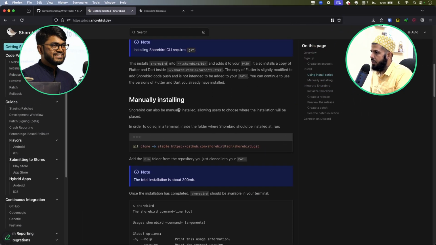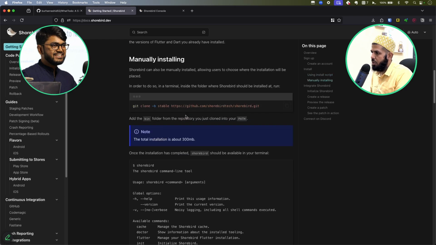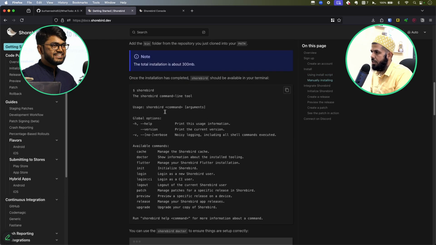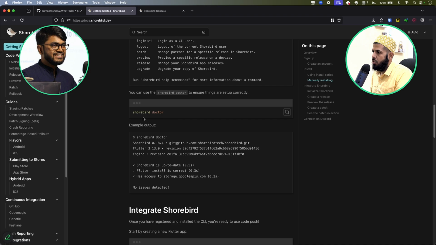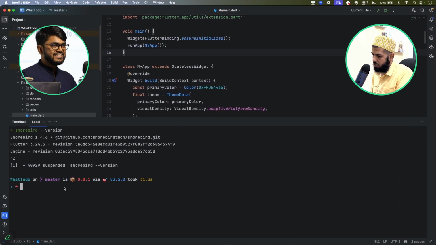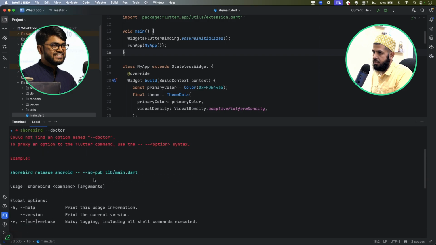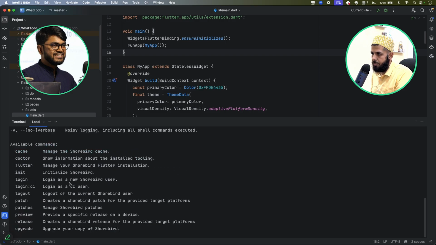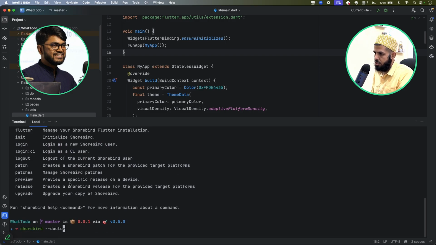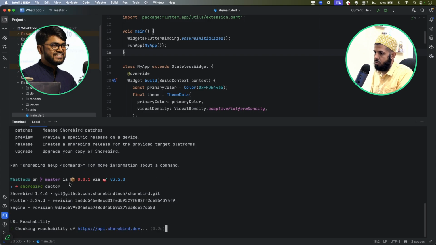There is also a manual installation. You can clone it, and then you can run Shorebird and all that stuff. Now the first thing we need to check is Shorebird Doctor, like Flutter Doctor. So I'll do shorebird doctor here. Okay, I don't need a hyphen, so I'll just remove that. Shorebird Doctor just checks that everything is set up correctly.